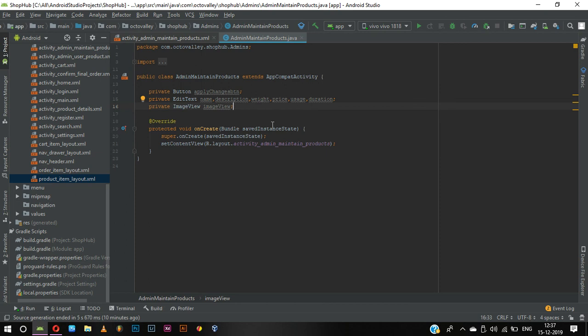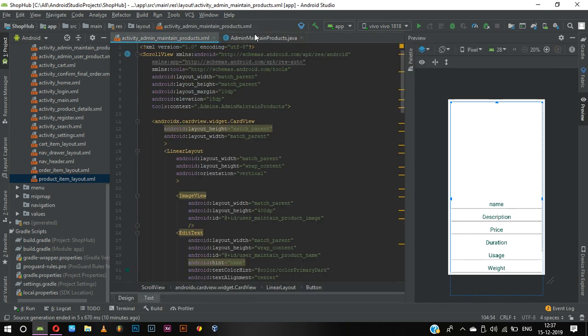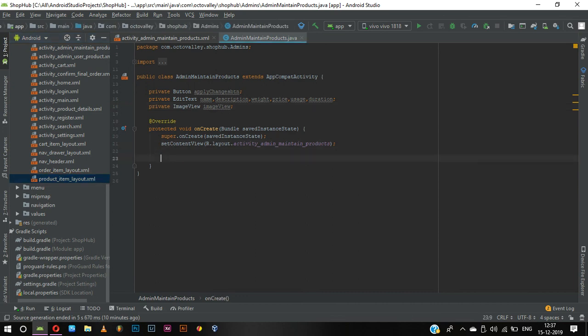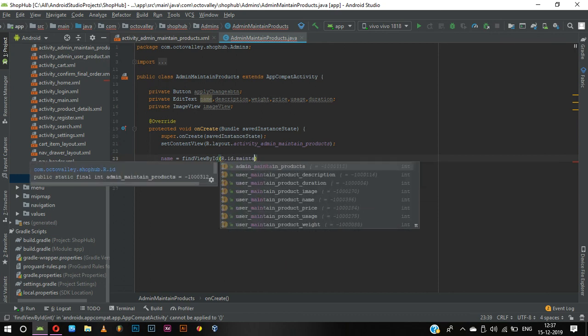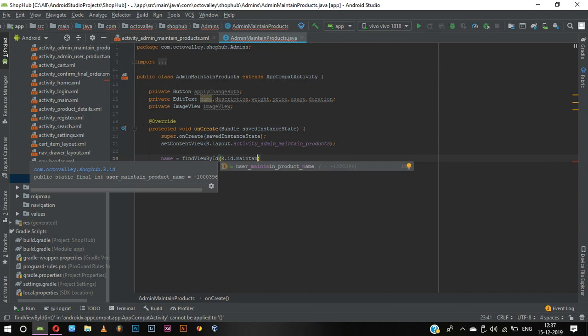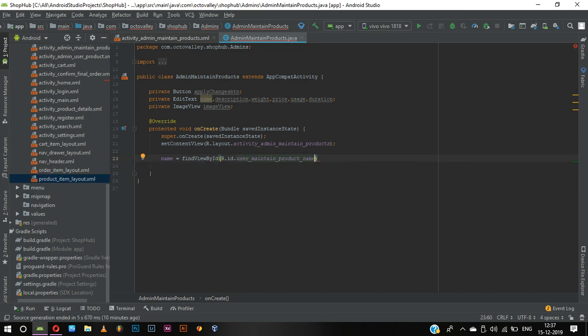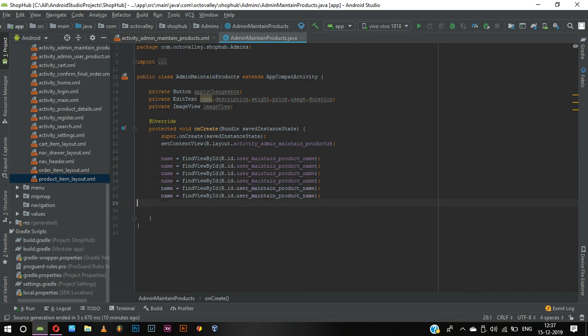And what else we can do is, yeah, we need to initialize it right now. For that, name equal to findViewById R.id.maintain product name. Yeah, maintain product name. Now we can copy paste it for 7 more times. 1 2 3 4 5 6 7. Yeah, we have 7 and 8. We have 8 things. We have description.